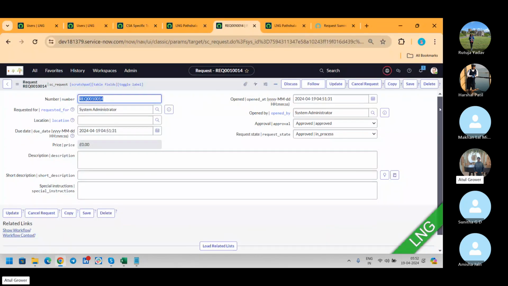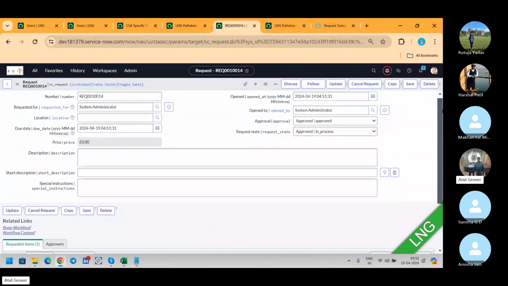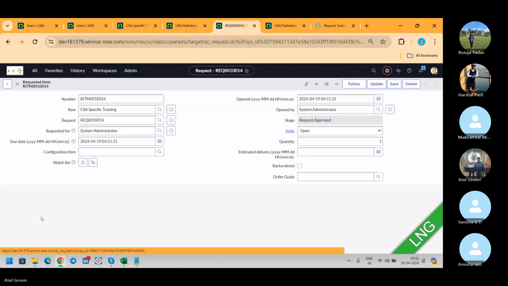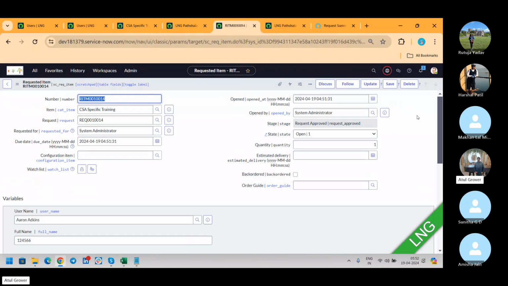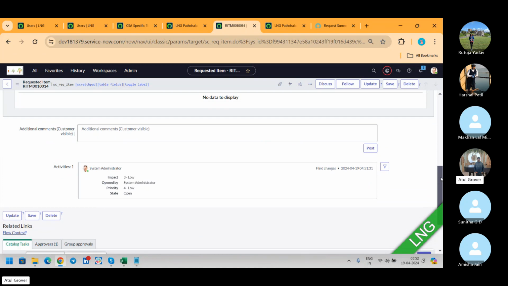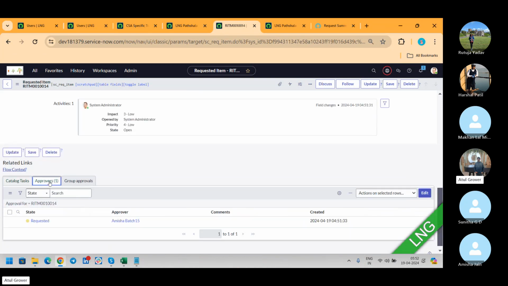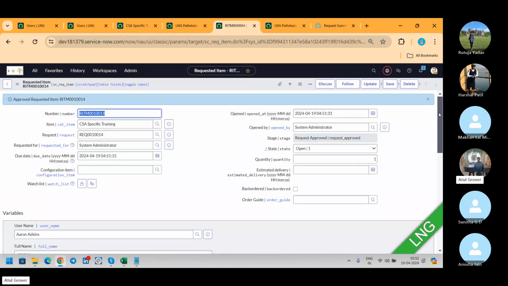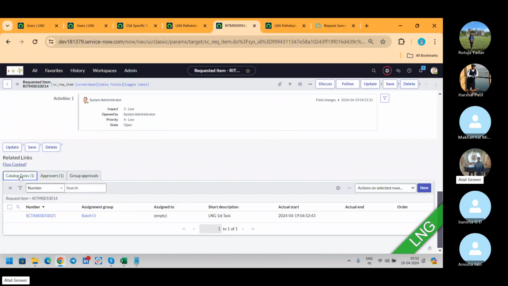Let's come back here. Scroll down. RITM, open it. And now, is the request approved? Something wrong in our flow, it means. Ah, no. Now you can see the approver is showing Amisha's name here. I'll click and approve. Request approved. And now you can see the task has been generated.